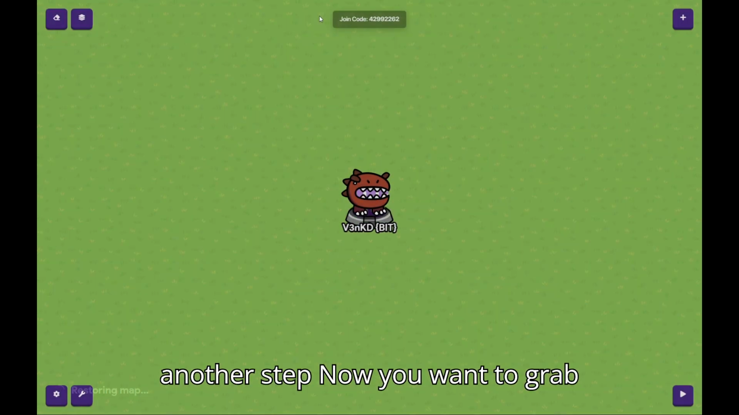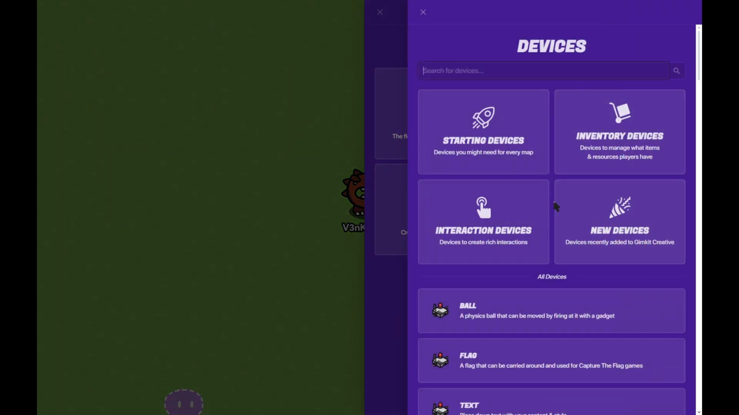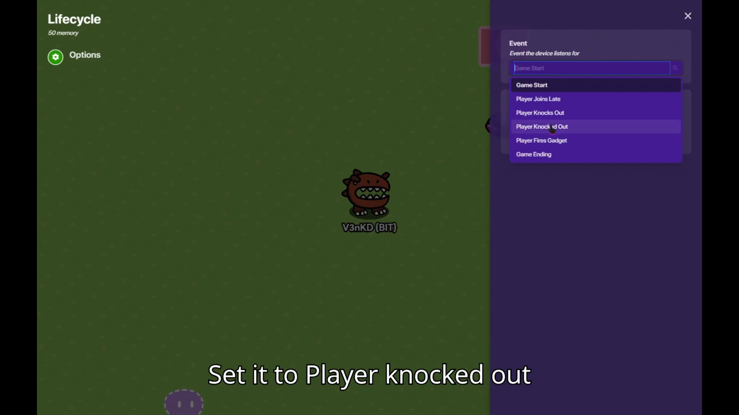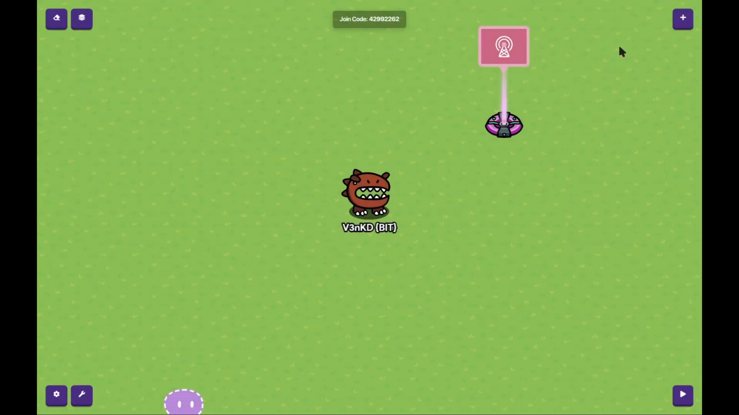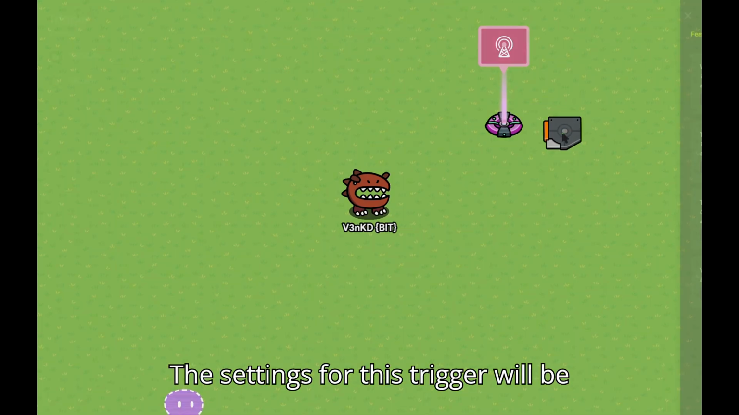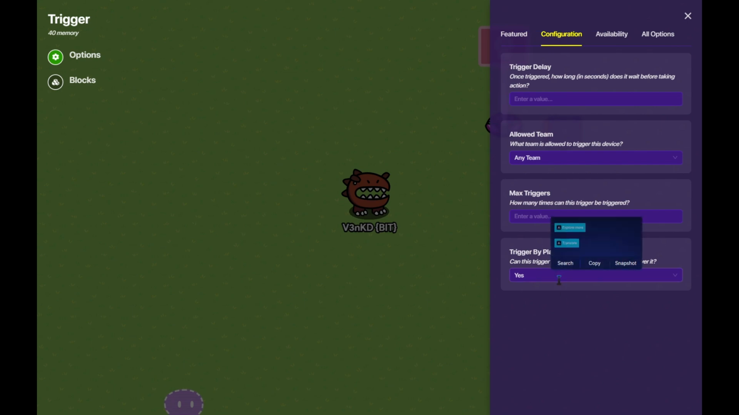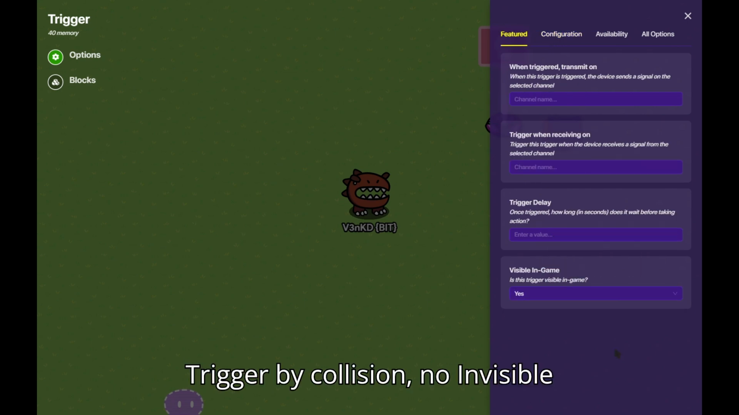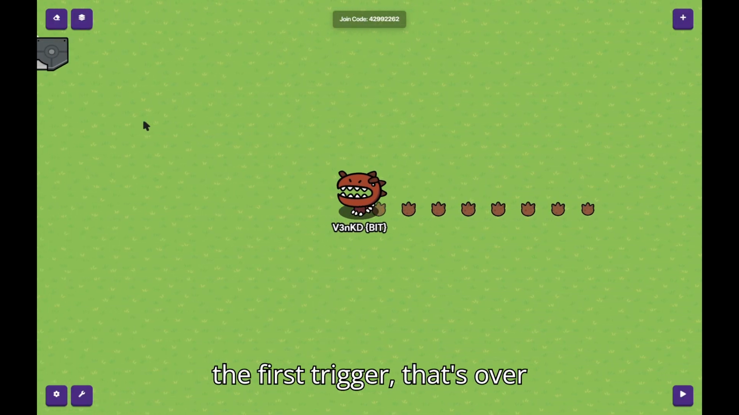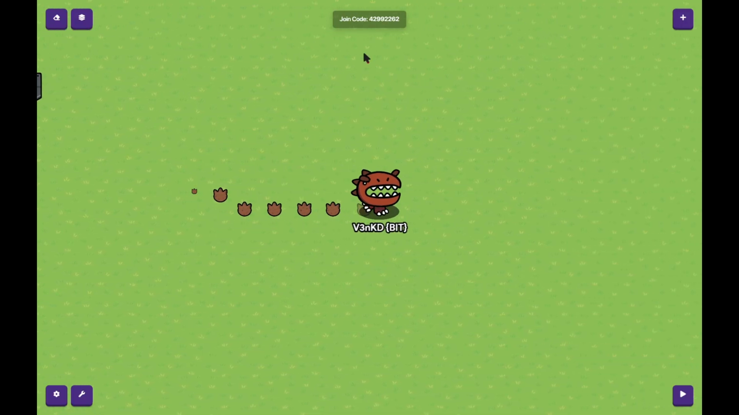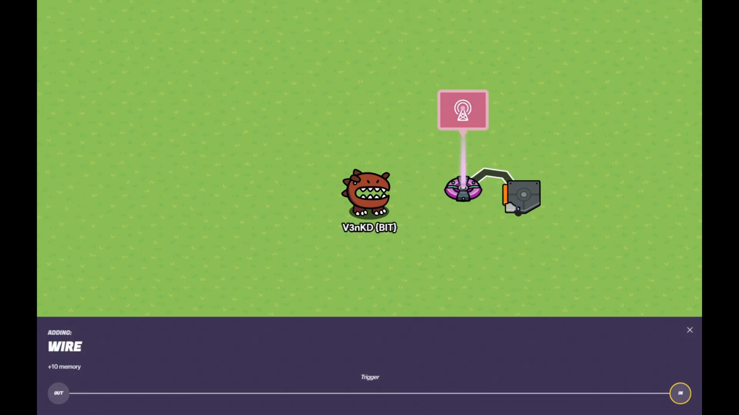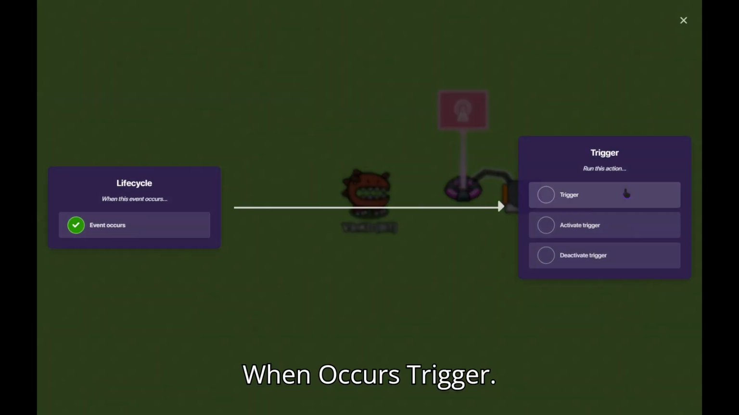Now, here's another step. Now you want to grab another life cycle. Let's set it to player knocked out. Now you want to grab another trigger. The settings for this trigger will be trigger by collision, no. Invisible in game, no. You should also do this for the first trigger. It's over here. Now you want to wire these two together. Then occurs trigger.